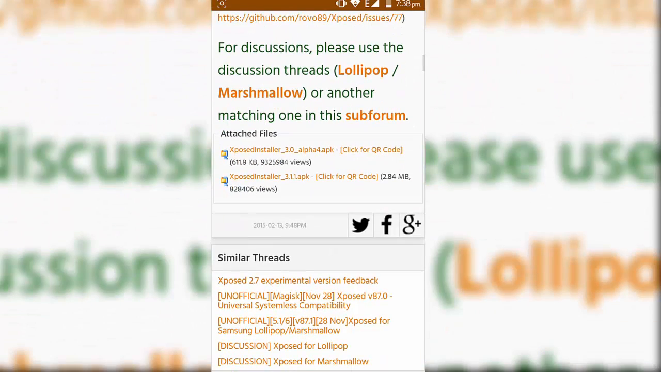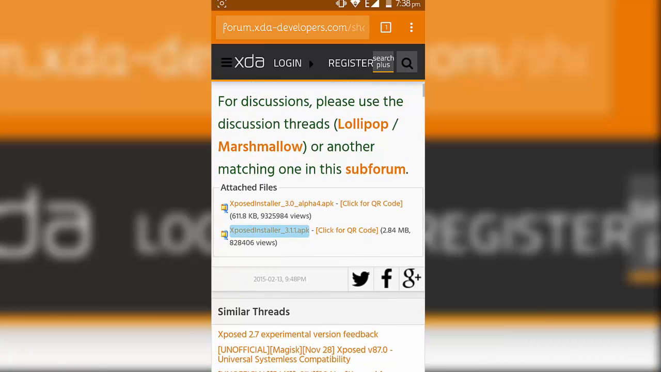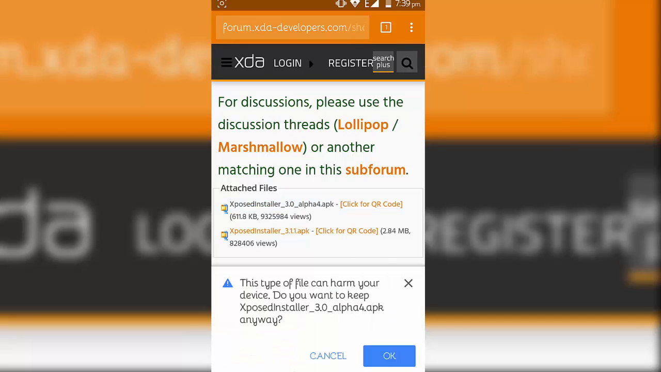Now you need to go to the first link in the description down below, and there you will be taken to the XDA Developers page. From here you need to download the Xposed installer APK file from the links given in the post. You need to download the one that has the size of 600 KB. This is the most downloaded file, so just tap on it and the download will start.